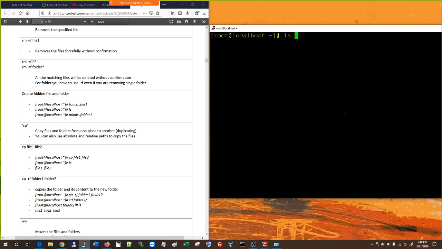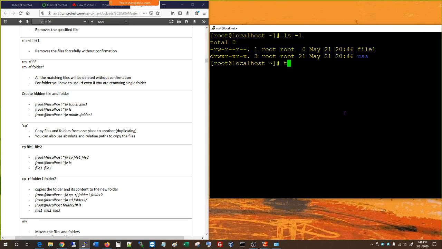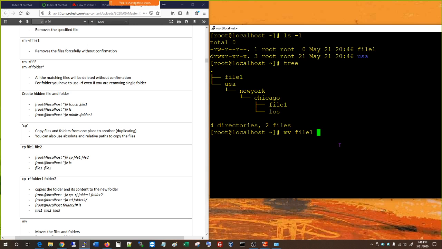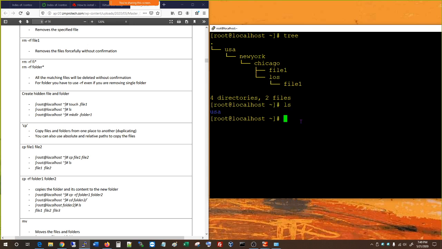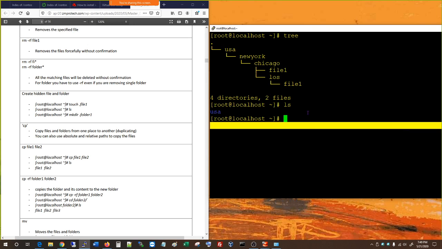So I have file1 here, right? What I'm going to do is move file1 into Los Angeles. The command is mv file1, and then where I'm going to move it to, USA, and then Los Angeles. So let me clear this, and if I type tree, file1 is not here in the present working directory. There is nothing there. File1 has moved from here to here.